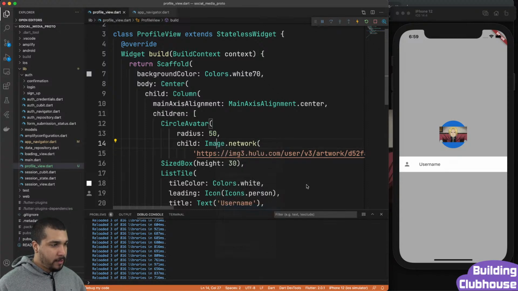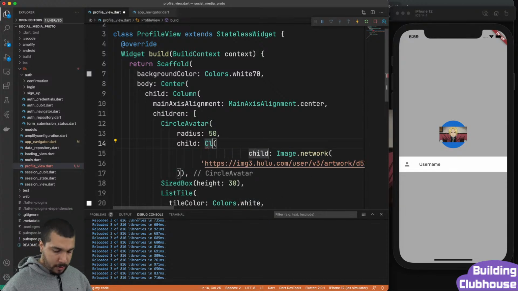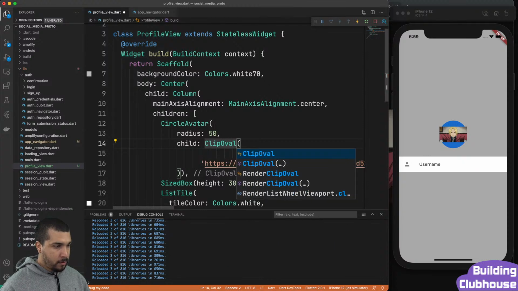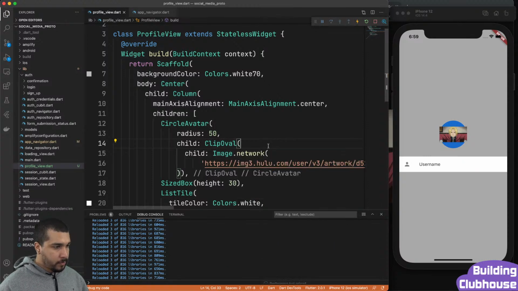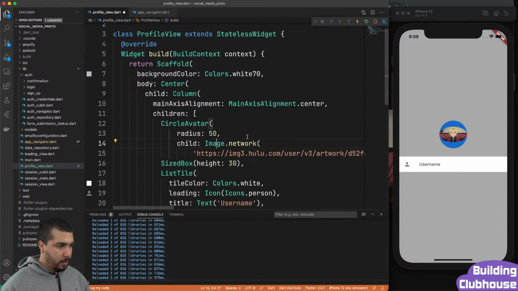All right. So then you said I could use clip oval. I haven't used that before. Let's go ahead and clip oval, and use property background image in circle avatar. Okay, let me try that first. Hold on. This seems like that. If that works.